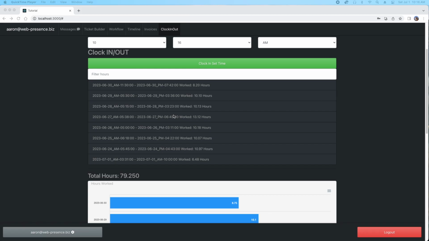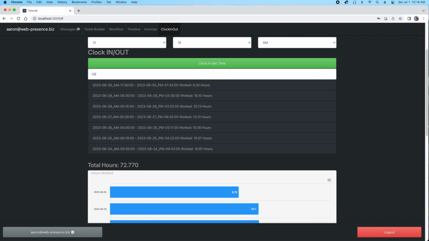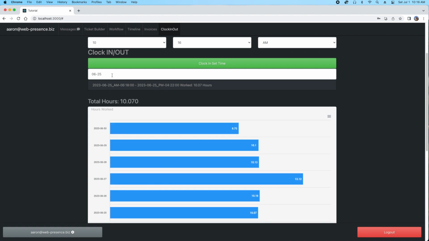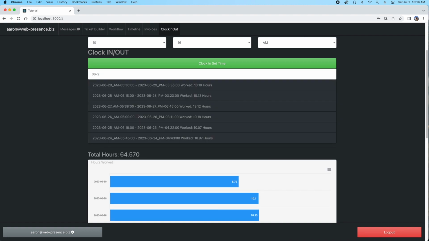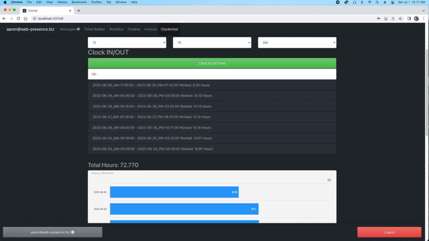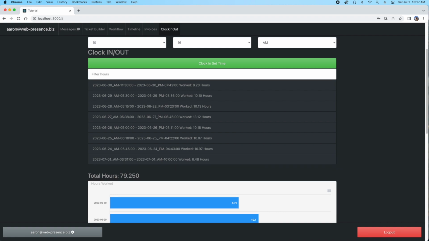And let's go ahead and also show you the filter option. So if you're looking for a specific day to see if somebody worked, you could just look no further than the filter. So I'll just start typing in something. And so the 25th of this month is represented here at 10.07 hours. I can do all of the 6 in the 20s basically, anything that month. So there you go. That's how you use the filter.